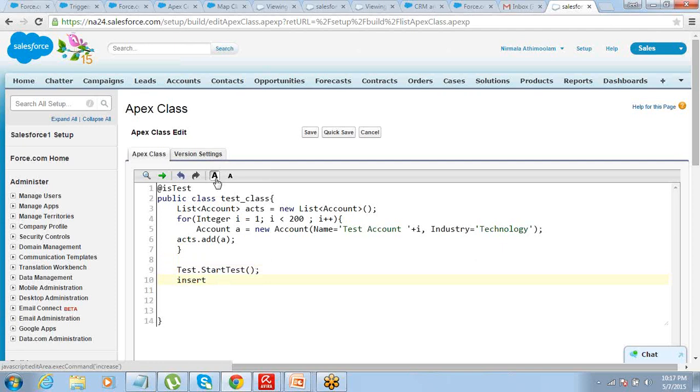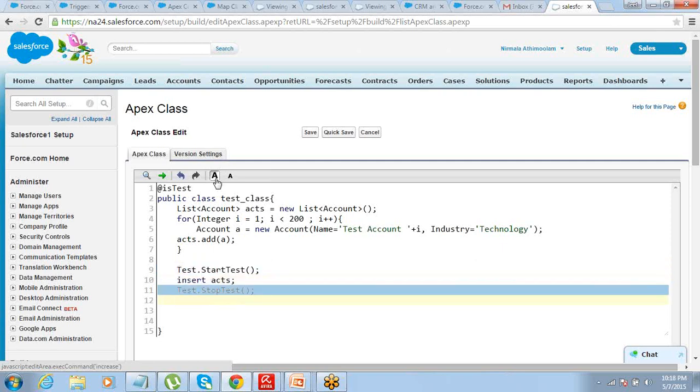So now I am doing an insert. So if in case you have done any DML statement or anything before this, that does not get counted. So I'll insert this, and then you do Test.stopTest. So this is completely optional, but it's good to do that, to get a revised governor limit. Okay, so that's it. This performs this DML statement.